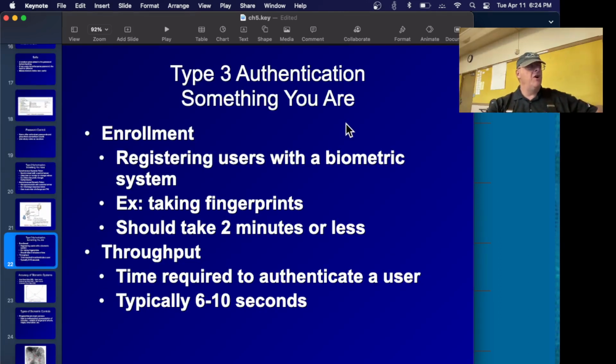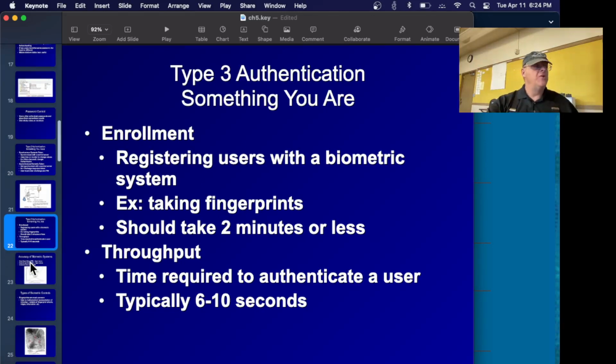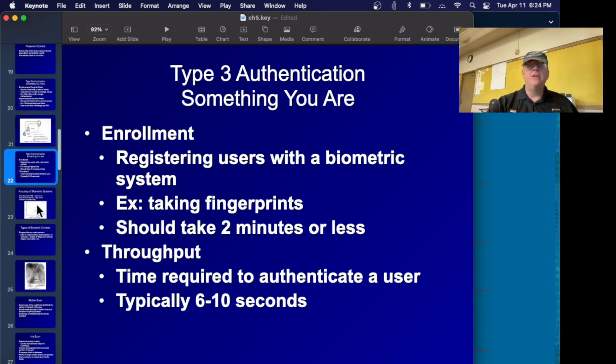All right, then there's something you are, of course, enroll yourself with a fingerprint reader or face scan, and so typically it should not take you more than 2 minutes to enroll, or it's too much hassle and people don't want to use it. And the time to authenticate a user should only be a few seconds. These are the standard numbers you expect, otherwise people won't accept it.